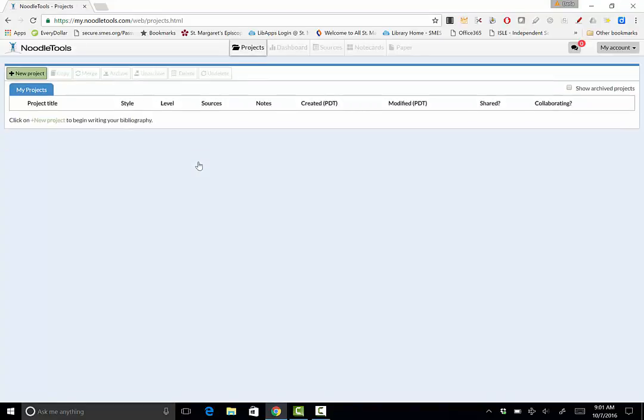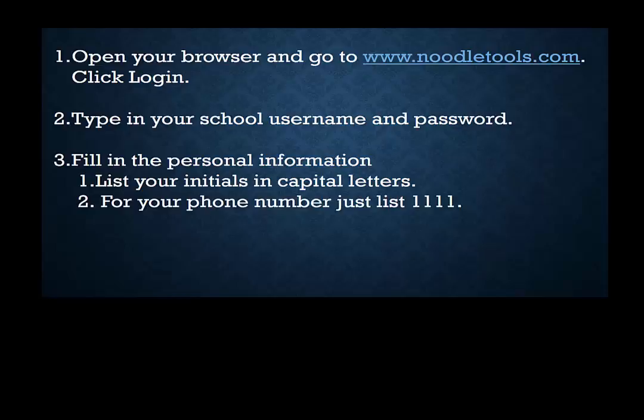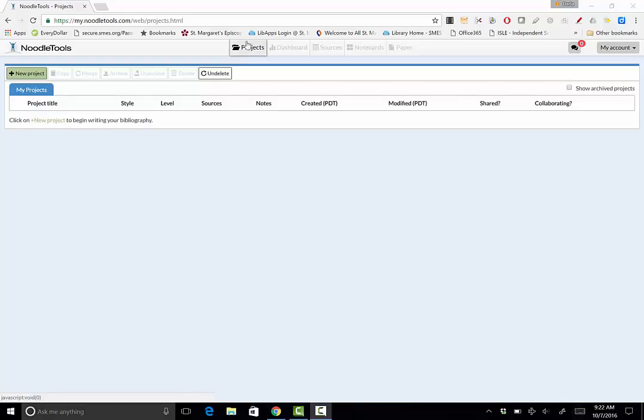I think if it's the first time you're logging on, you're going to have an extra screen right in the beginning to set up some personal information. So you'll need to do that and then hit save probably, and it will take you to this screen. As you can see, we're in the Projects tab at the top of the screen. Since this is the first time you've logged into Noodletools, there are no projects listed. Eventually, you will have a long list of projects as you do more research at the school and create more Noodletools projects. But since this is your first time, we're going to go ahead and start a new project.